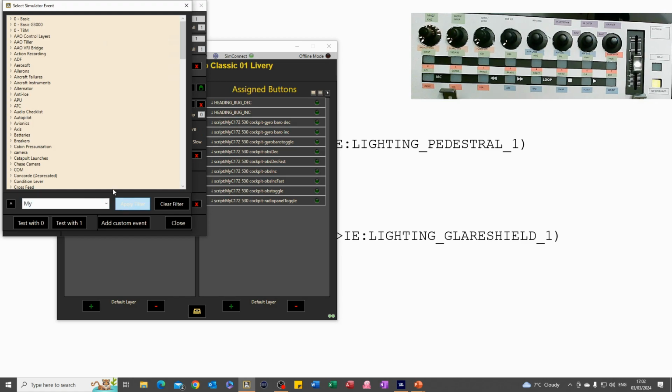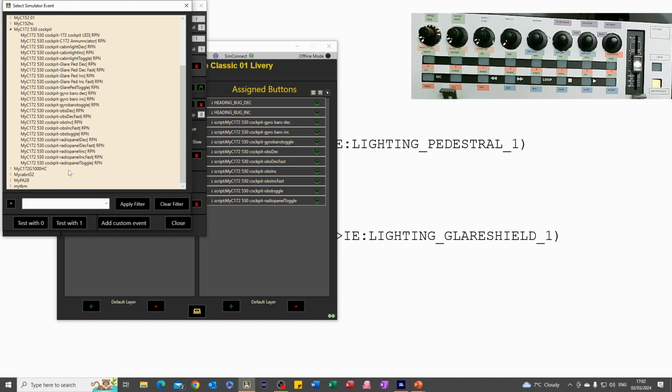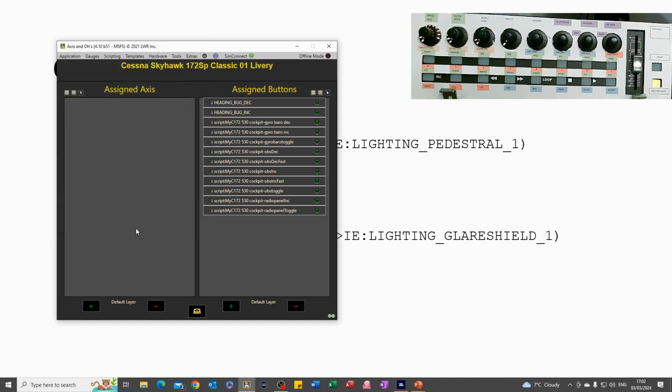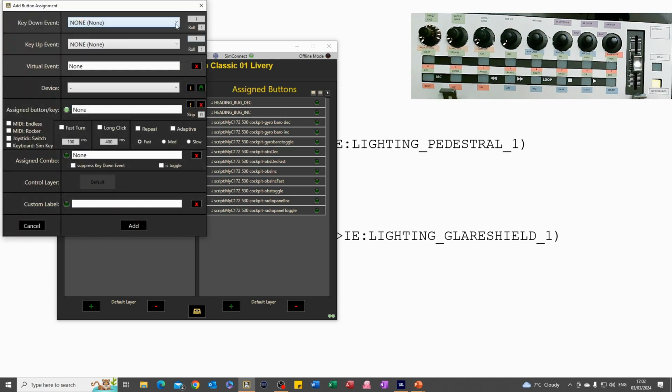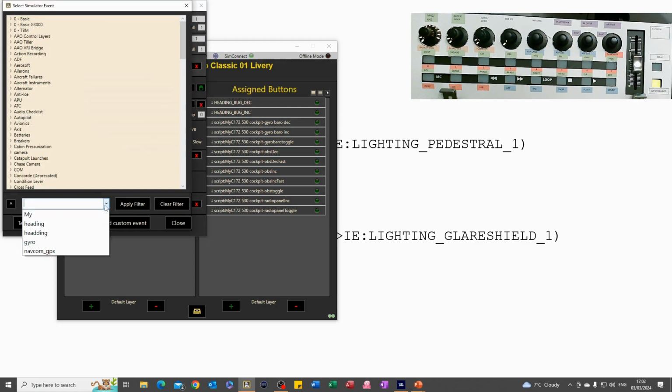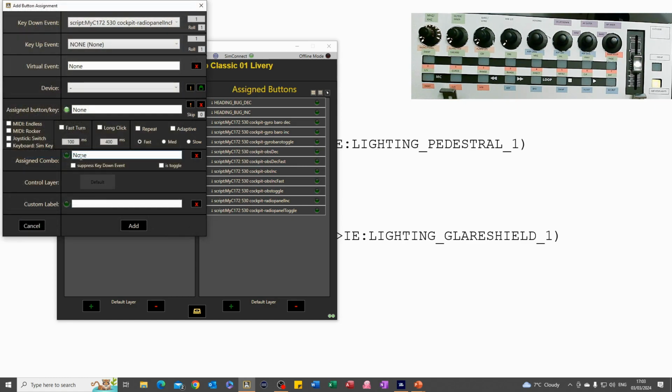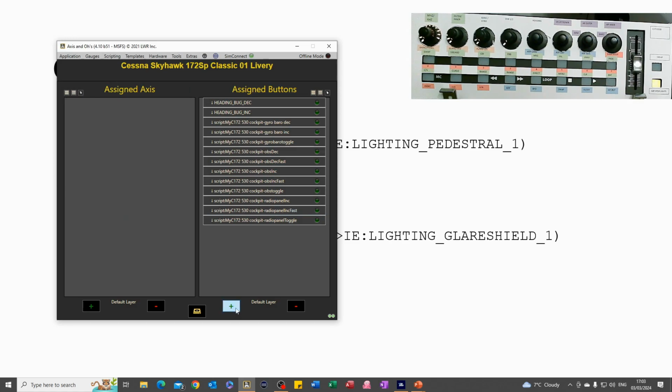Again, in my script area, I want the radio panel increase. So turn that, click add, and the fast increase. Same control, turn in the same direction, but telling it's a fast turn. So that's in there. And we'll do the decrease.